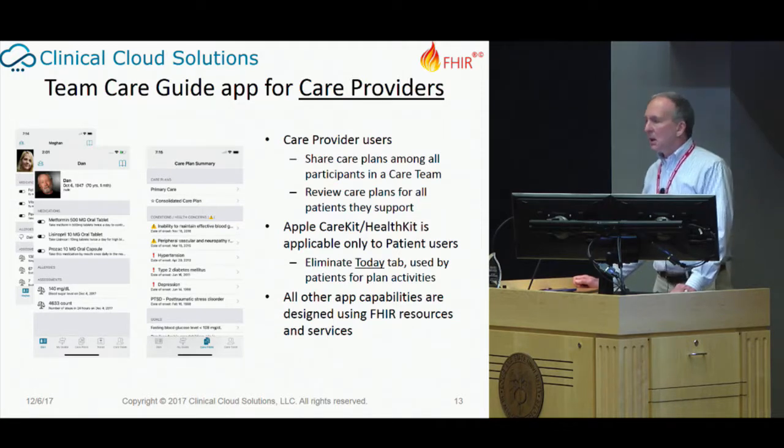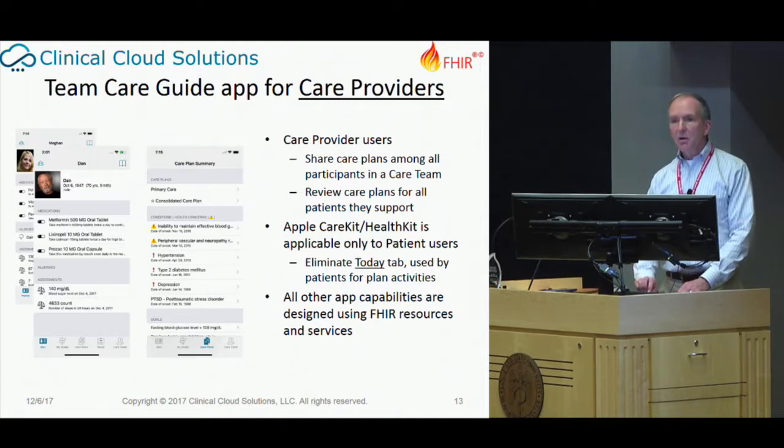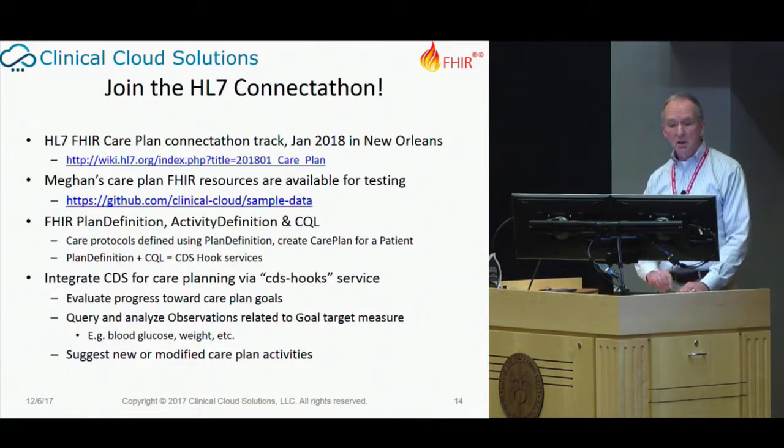So if the same primary care provider supports both Meghan and Dan, this allows then that care provider to review within the mobile app plans across all of her patients, or in case other members of the care team. So it's, I think, a great opportunity to deploy the same application in different environments.